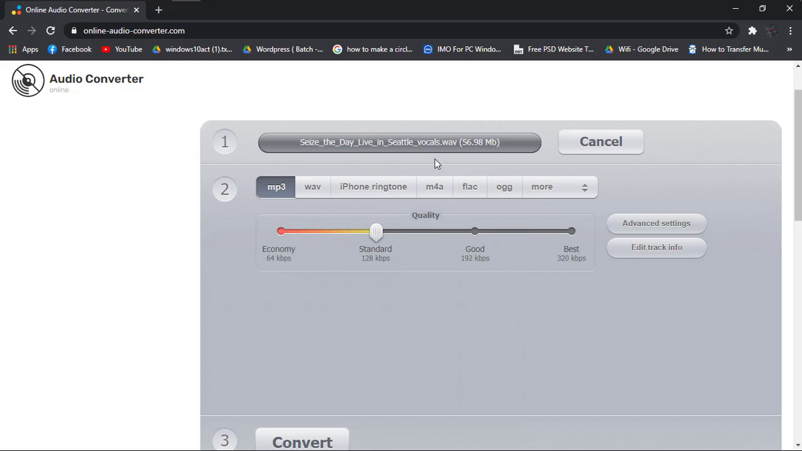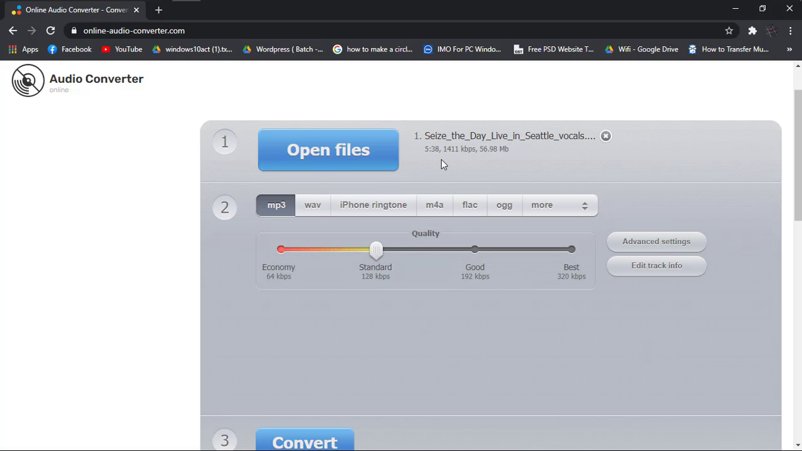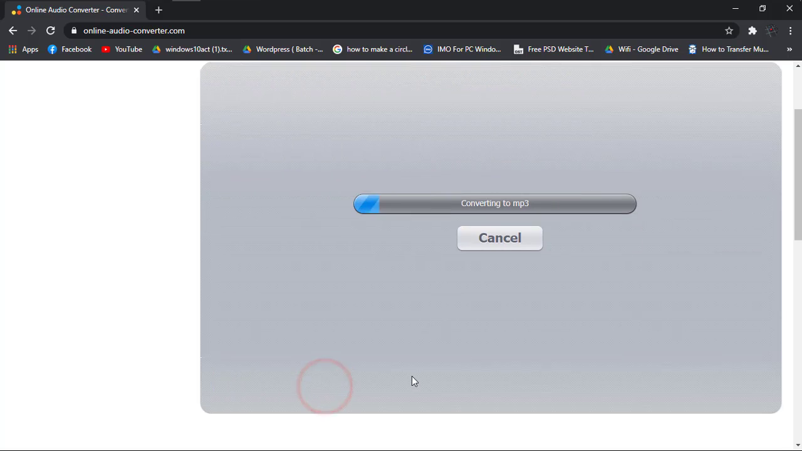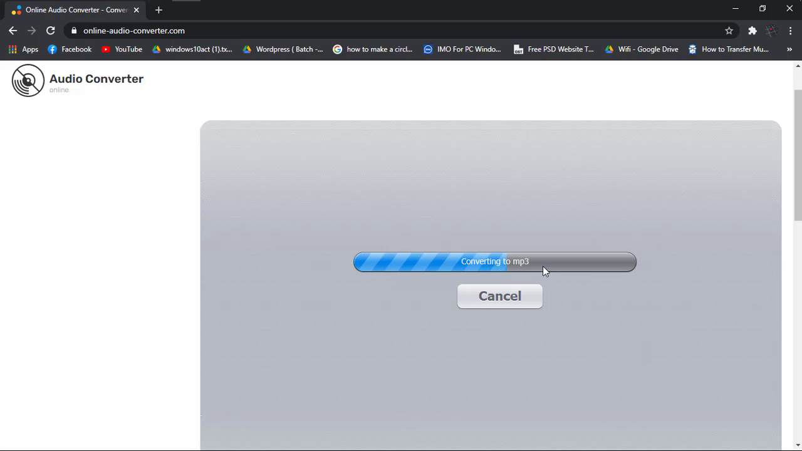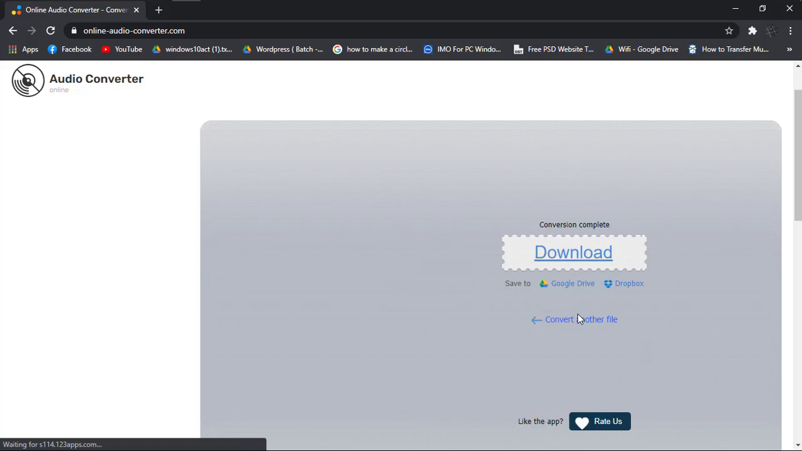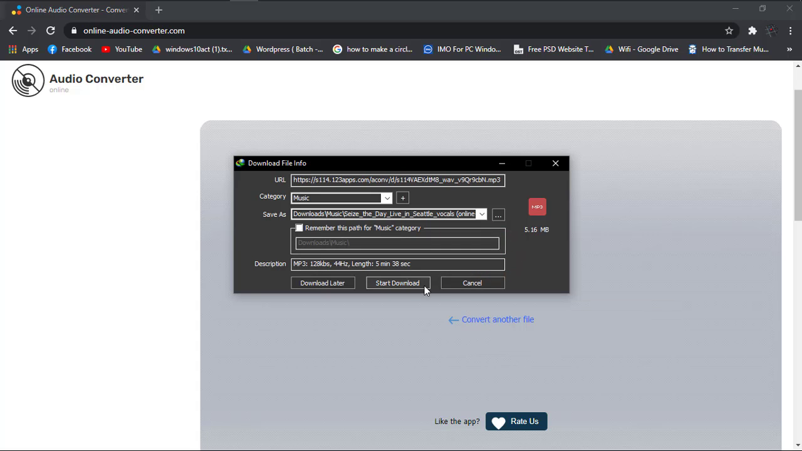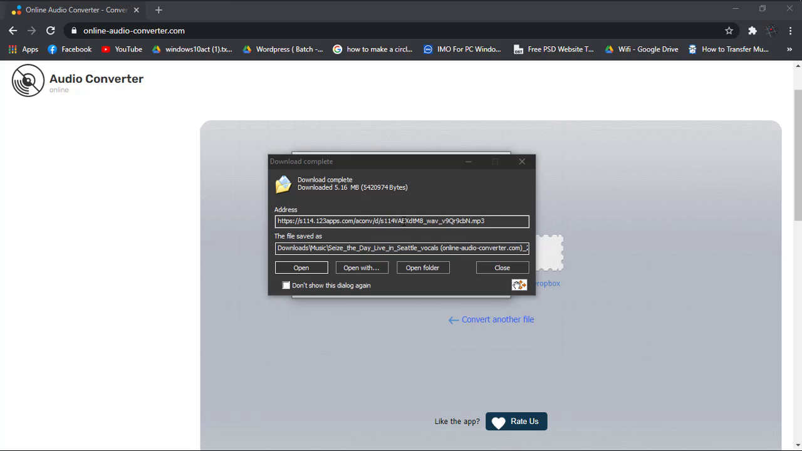As you can see, this is now being uploaded to the system, and after uploading it will be converted. Until it gets uploaded, please wait patiently and watch. Okay, now it is uploaded, and now simply click on convert, and now it is converting to mp3, as you can see, and the conversion is complete. Simply download it. Okay, it is now downloaded.